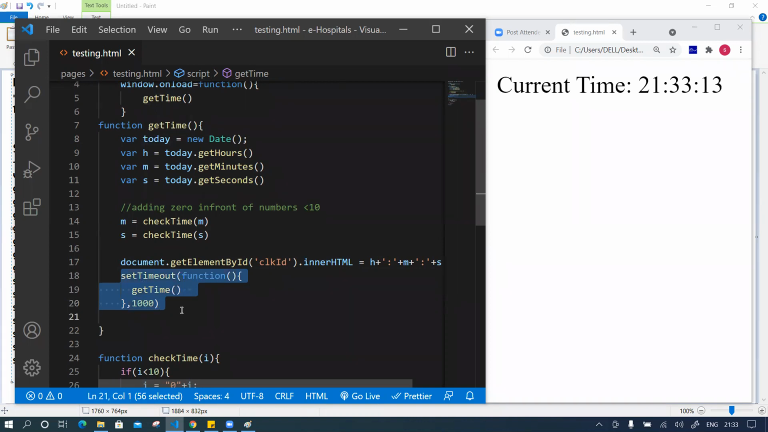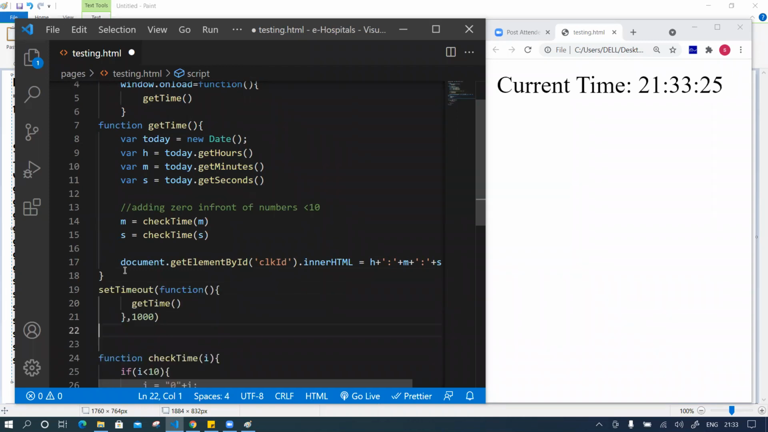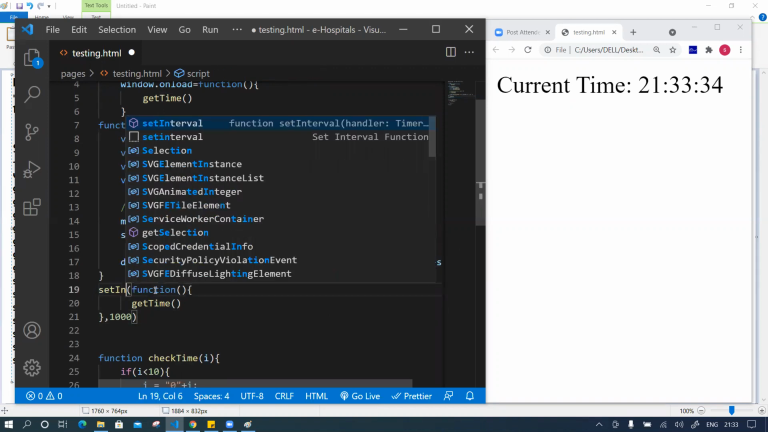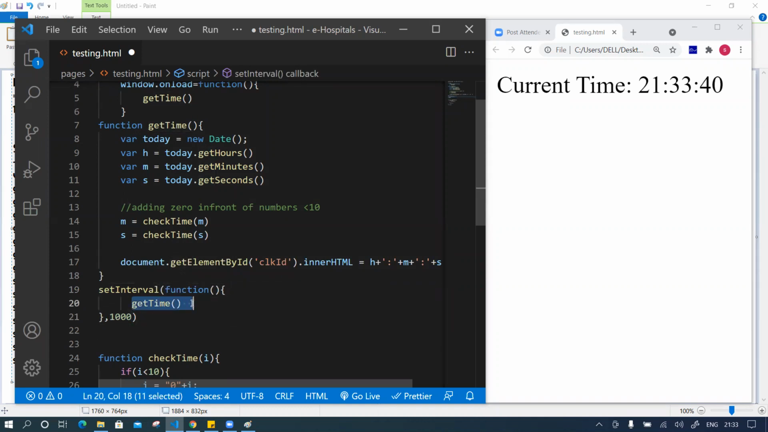If you want to cut it from here, and paste it outside the function, it will execute only one time, right? So then there is no use, but we have one more function, that is set interval. It will call this function automatically every 1 second. Now you understand, right? Exactly where we have to use set timeout and set interval.